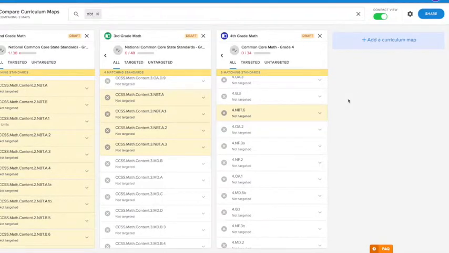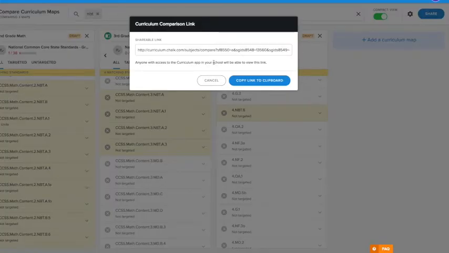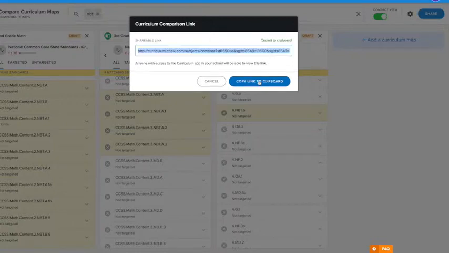When we're ready to share our unique view with a colleague, we'll need to click the Share button at the top right. From the pop-up that appears, click Copy Link to Clipboard to bookmark or to share this. This unique URL reflects the current state of your curriculum map comparison. Any changes to the view or content of the map selected will generate a new URL.